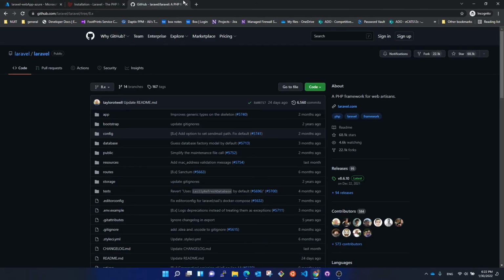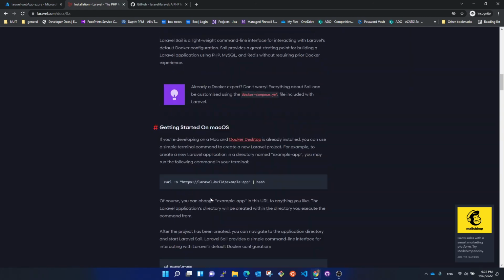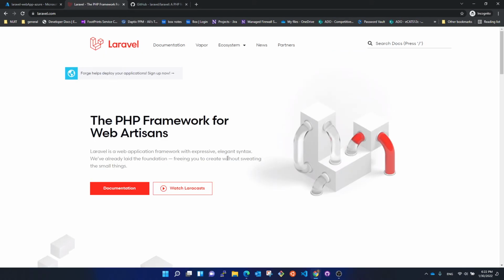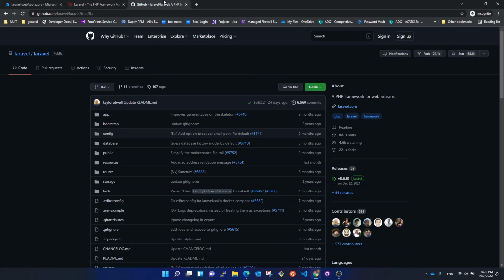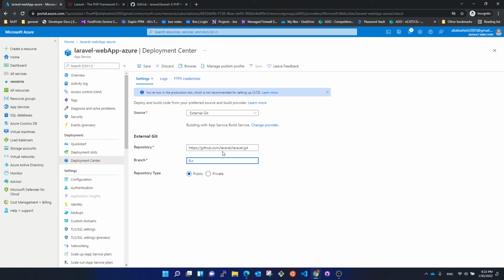So 8.x. So this is what you do. Oh, by the way, this is just Laravel. In case you want to, I might put the link for Laravel. This is just their homepage, basically what is Laravel, and you can watch some stuff. Anyway, this is their repo. You'll find it on their website, and you're basically cloning it to your web app.